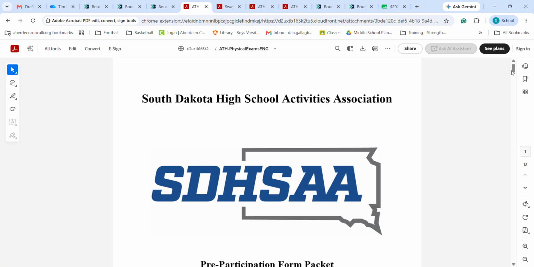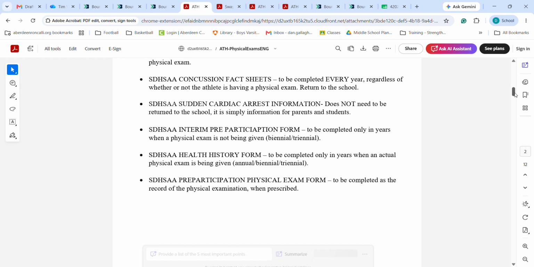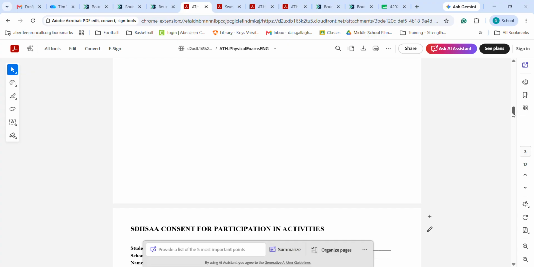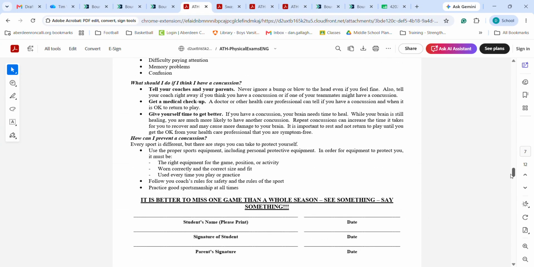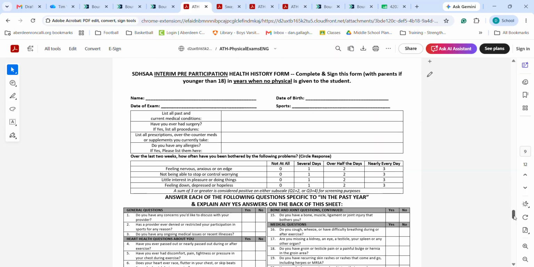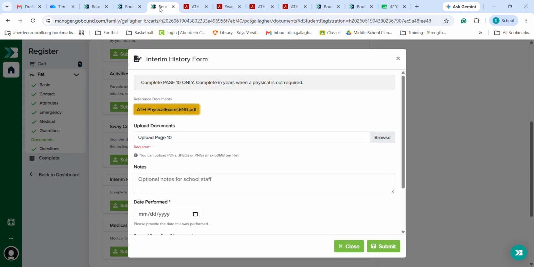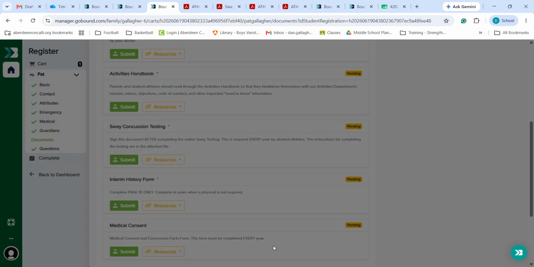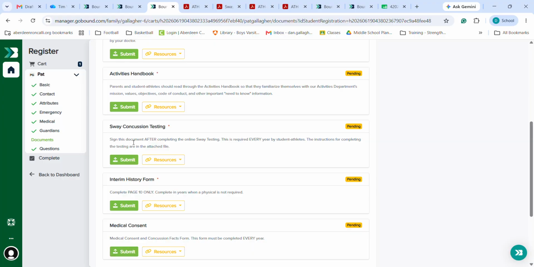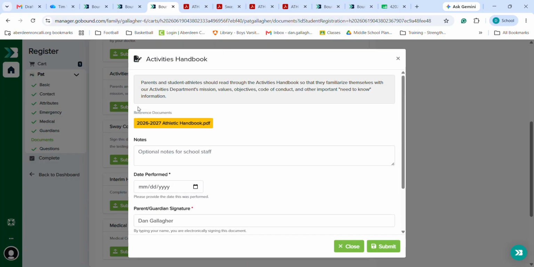If your child's physical needs to be updated this current school year, you wouldn't need to complete this form because you would only be focused on the physical itself. So again, this form, page 10, is what needs to be uploaded in years when no physical is given. All right. Medical consent would be on that same document, and then our activities handbook.